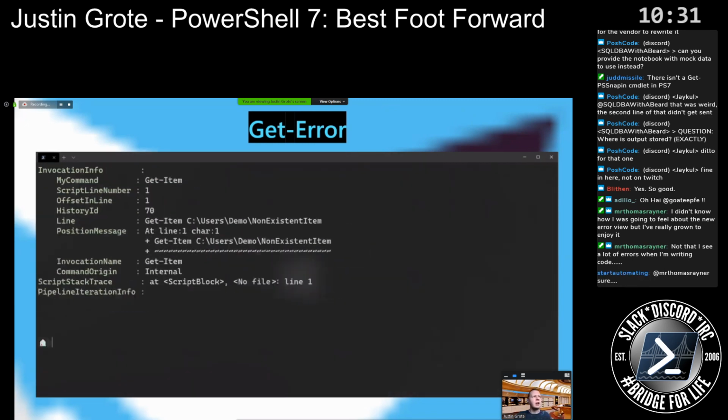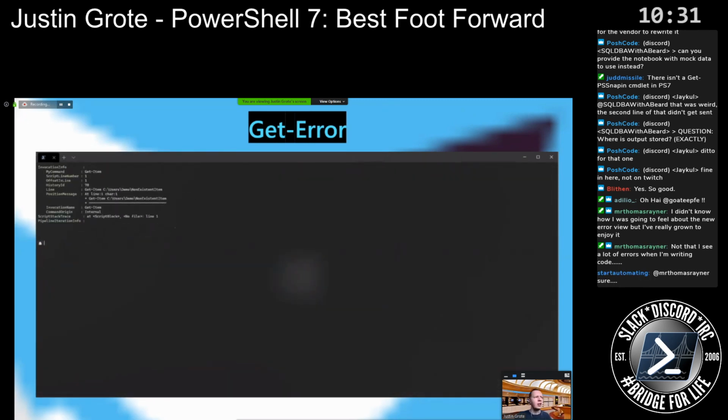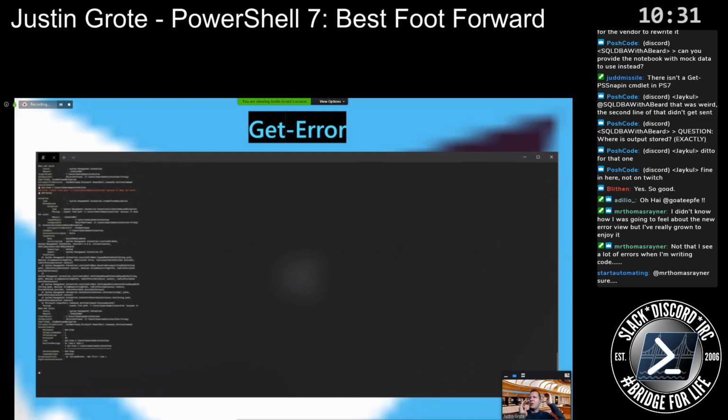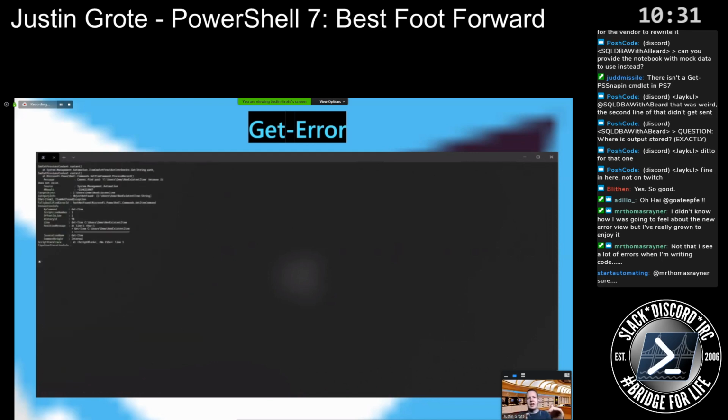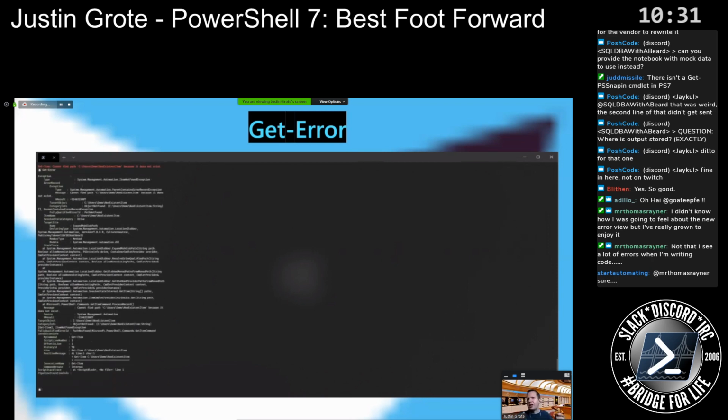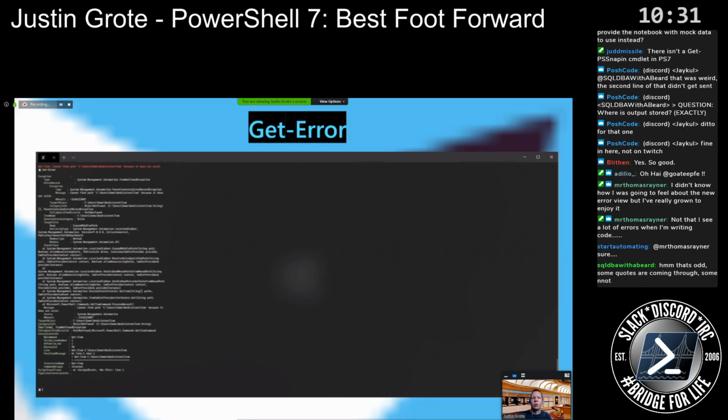And if you run Get-Error, you get all this additional detail. As you can see, I just shrink, scroll up, scroll up, scroll up. If you want the fire hose view, you've got it right here. Now, this is still a PowerShell object, so you can filter it. You can do Get-Error piped to Where-Object, or Get-Error and then drill down into the properties. But there's a lot of really helpful information here.